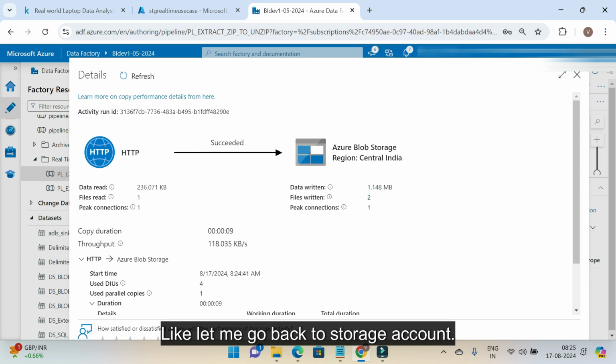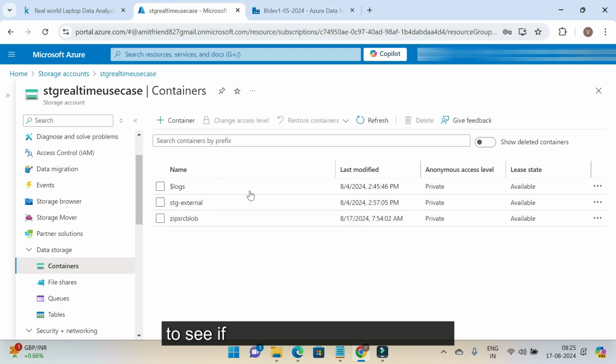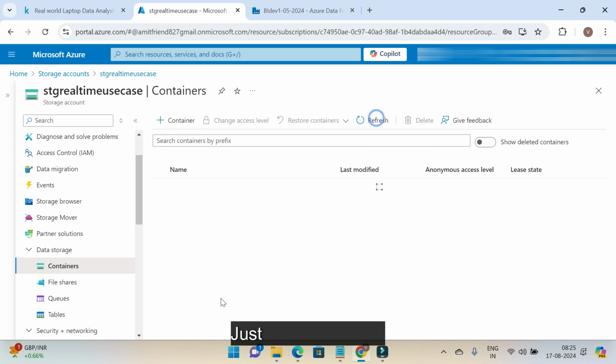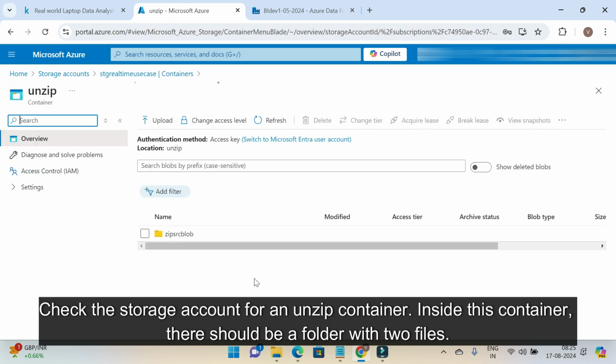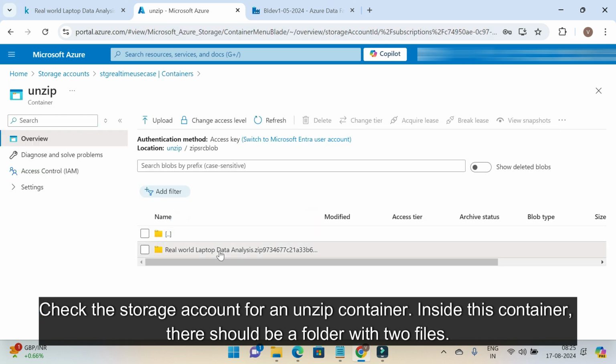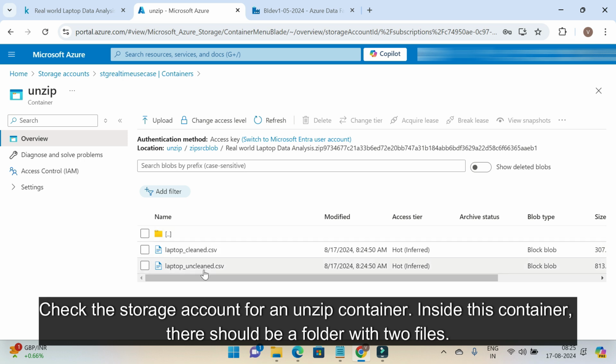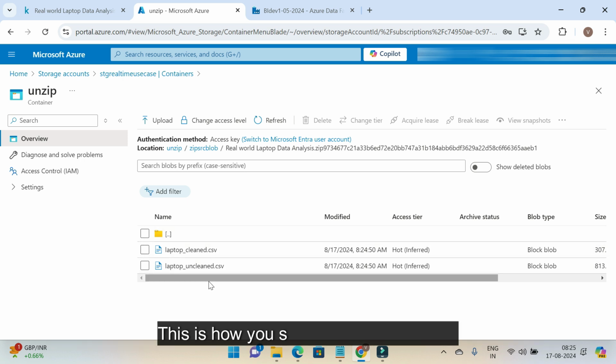Let me go back to the storage account to see if there is an unzip container. There is no unzip container yet. Just click on refresh. Check the storage account for an unzip container. Inside this container, there should be a folder with 2 files. Great. This is how you should handle it quickly.